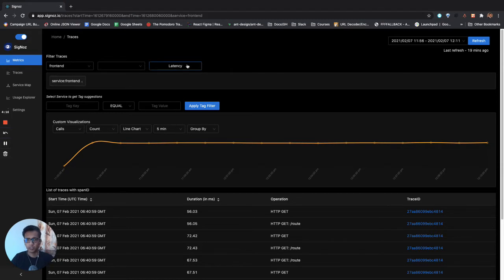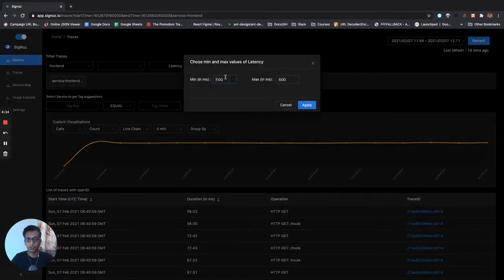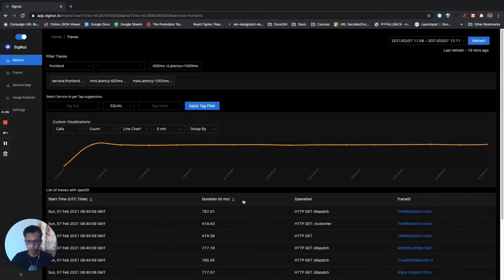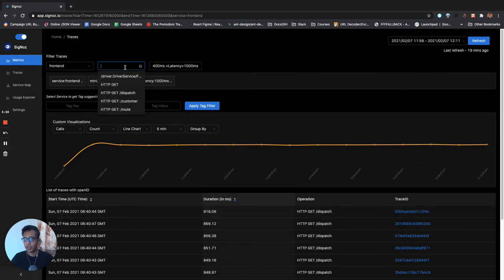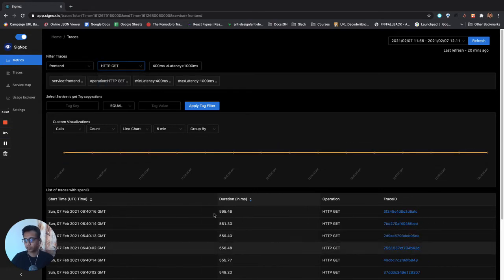You can filter this list of traces based on latencies. So suppose you want to see traces with more than 400 milliseconds, you can just input it here, and then the list will be filtered based on this. You can sort the list and maybe explore this here. You can also add more filters around operations which are listed here and get more details on the traces.